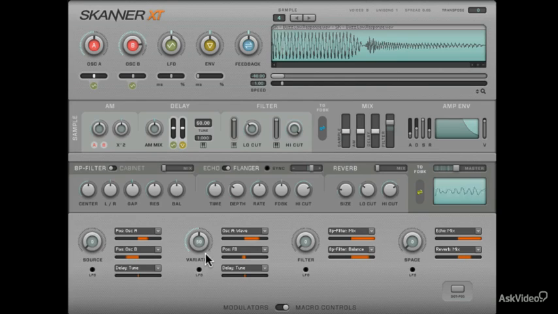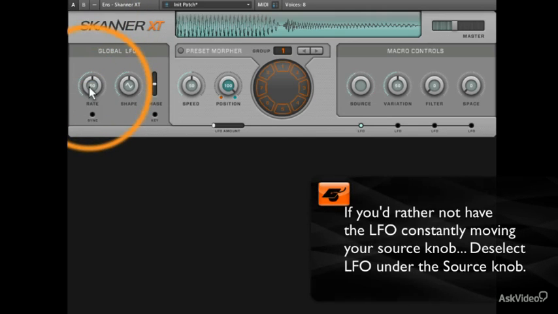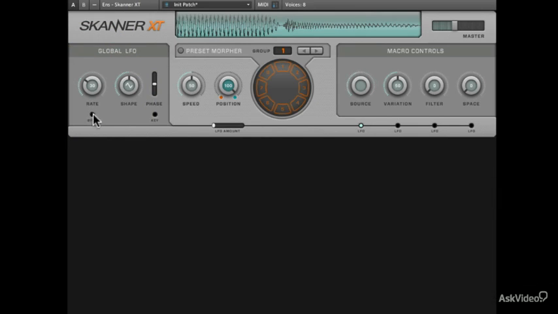Now, here's the fun part. Let's assign the LFO to the source knob, then go up to the A panel and set the rate to about 10 o'clock. Now let's check it out. It just gives this sound that is so different and yet so cool.